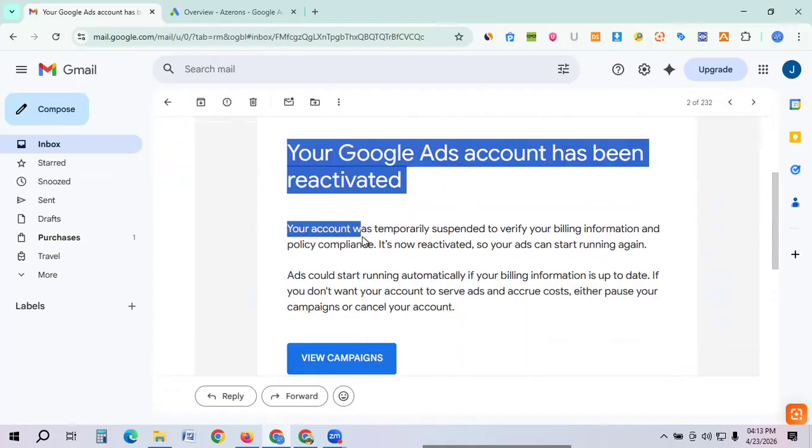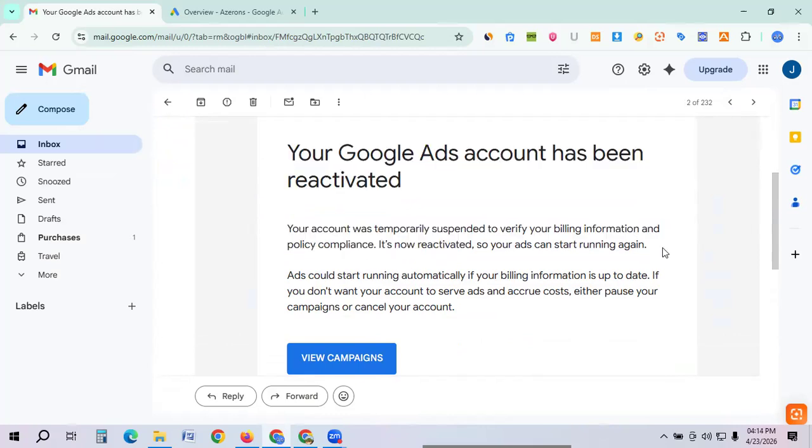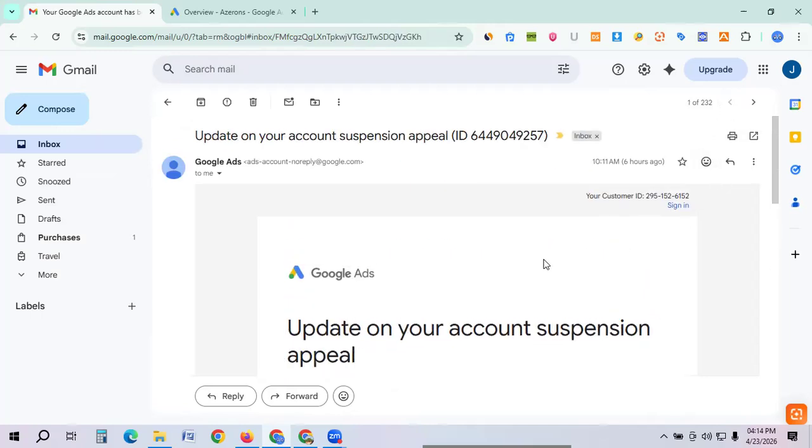Your Google account was temporarily suspended to verify billing information and policy compliance. How to reactivate it so you can start ads again? You can see another one here, and you can see another email for this.